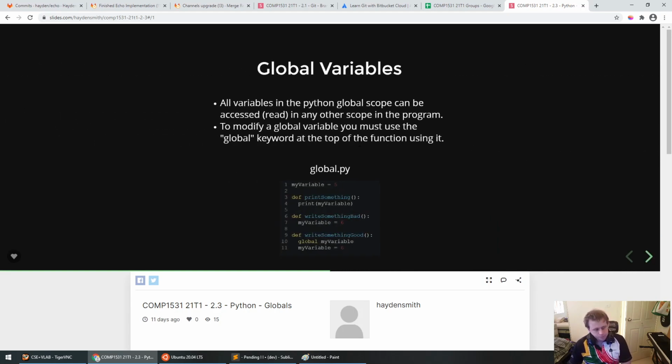But global variables are bad. We learned that in 1511. That doesn't really not be true. That's always true, right? They're bad.